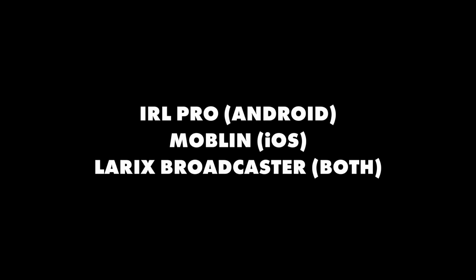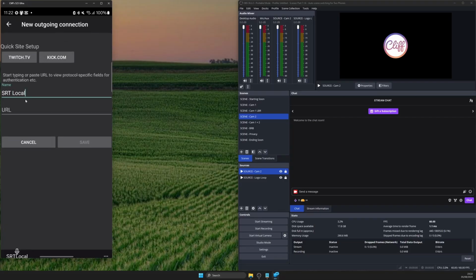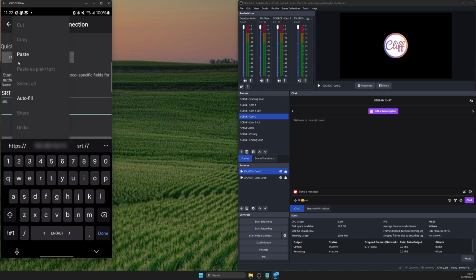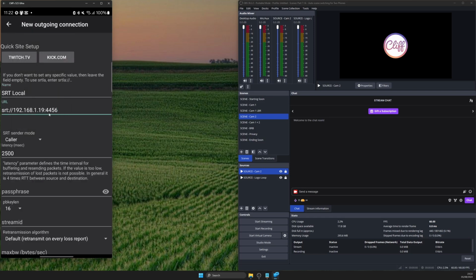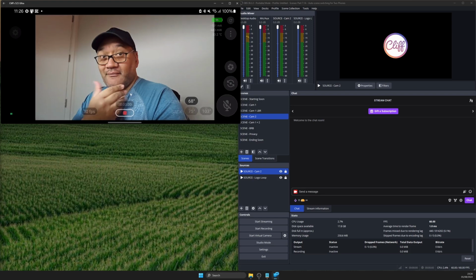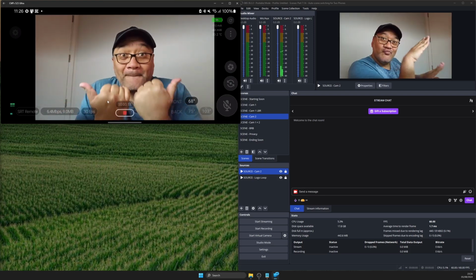Grab your second phone, not your primary streaming phone, then download and install an IRL app for whatever operating system it has, Android or iOS. Next, add a new connection or stream named SRT local using the same settings from part 5 except the port number of 4456. Test the connection, then do the same for SRT remote from part 6.